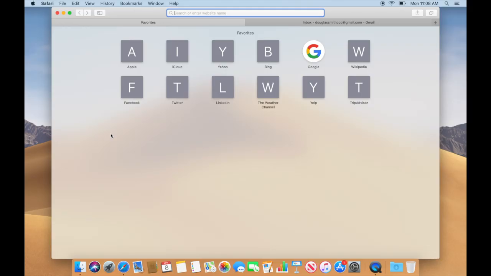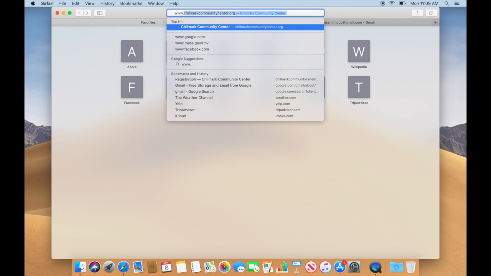Hi, in this video I will demonstrate how to register for the Chilmark Community Center Summer 2019 using the brand new online fully digital registration system. The first step is to go to the Community Center website, www.chilmarkcommunitycenter.org.